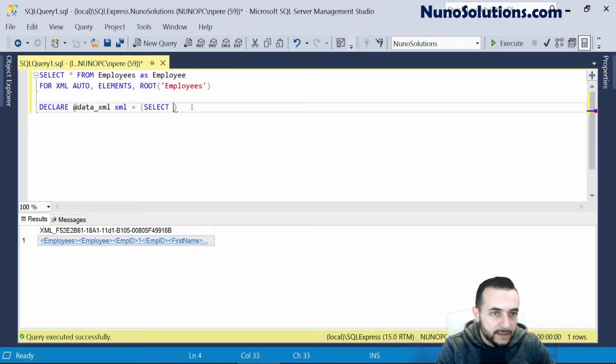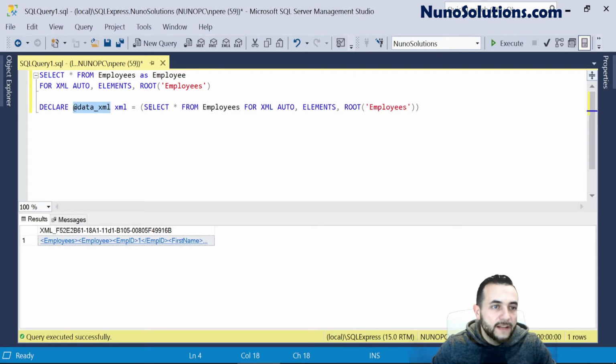So we're going to select star from employees, and similar to the way we have it up there, we're literally just going to copy this because we want to output this as XML. When you execute these kind of queries to set a variable directly from a query, you usually can only return a single value. But when we run this, you can see it returns a single column and a single value. It just gives you a big blob of XML.